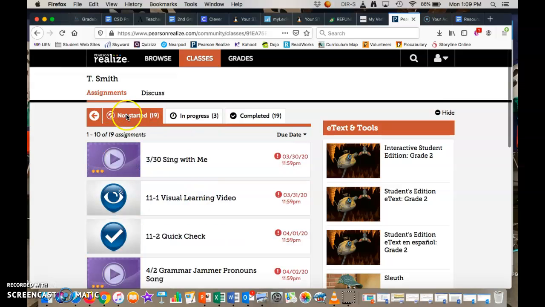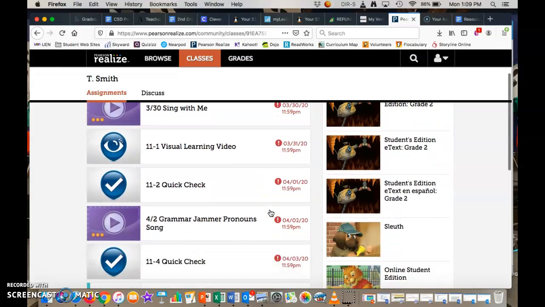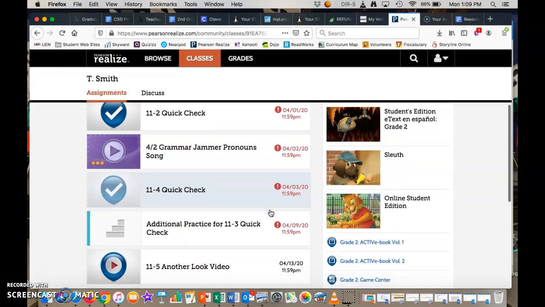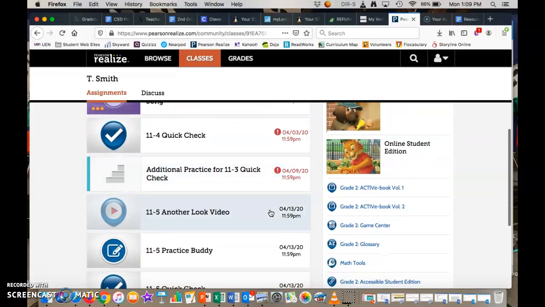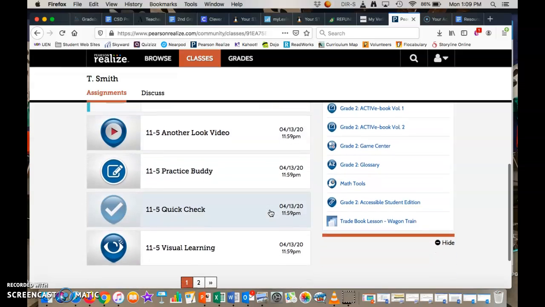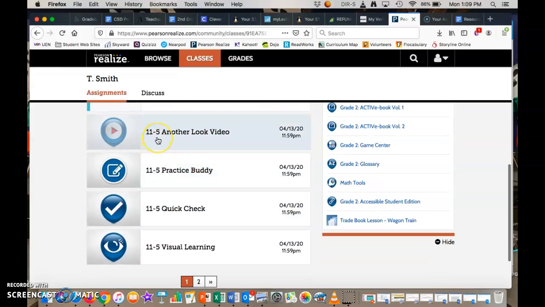If I look at the not started, this is where all your assignments are going to be. If you look, these are some old ones because they're from 3:30. These are from before spring break. So these are assignments that this student can go back and turn into me later. But I'm going to come down here to where it says 11-5 because these are the assignments for today for math. So we have 11-5. We have down here the visual learning video, the another look video, practice buddy, and quick check. So I'll be able to do all of these from this screen.